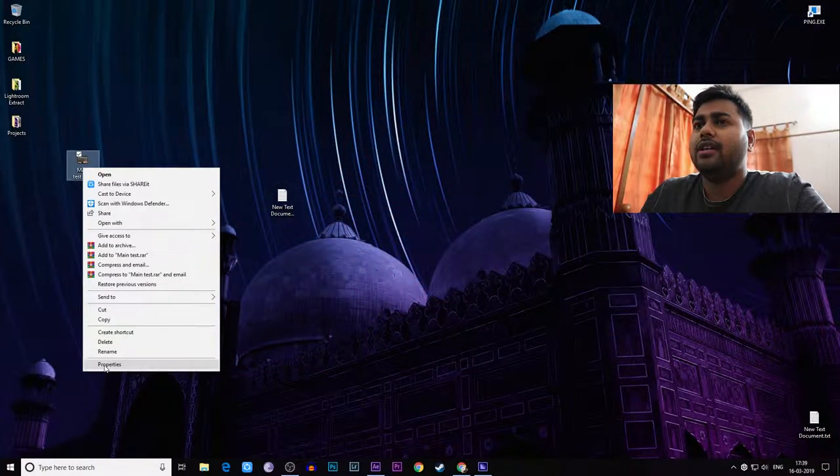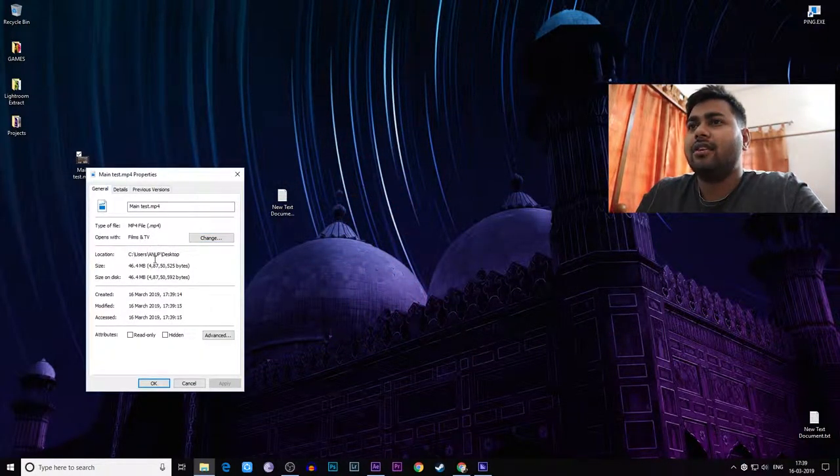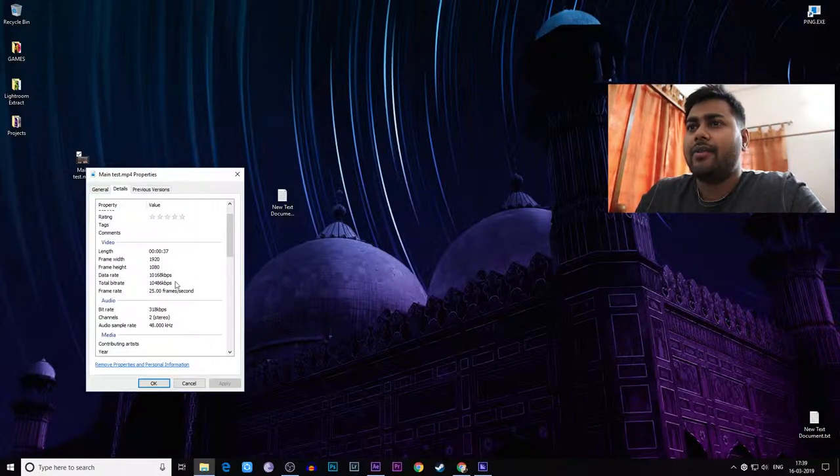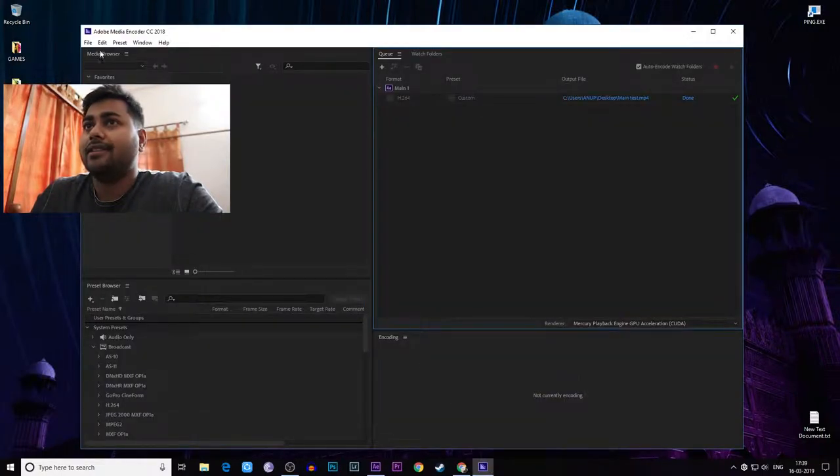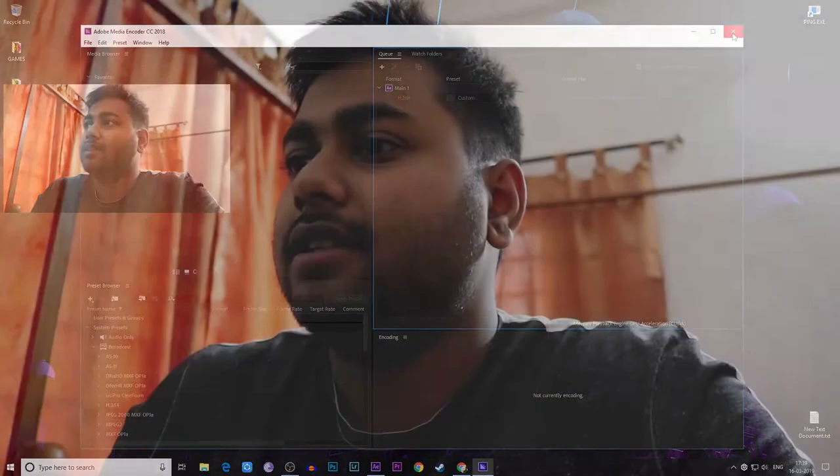So as you can see here, the properties of it, it's an .mp4 file, 1920 by 1080. Here you can see the frame rates and all. So recently I have rendered it from AME, that is Adobe Media Encoder. This is the first step and the most recommended step to get an H.264 MP4 file.